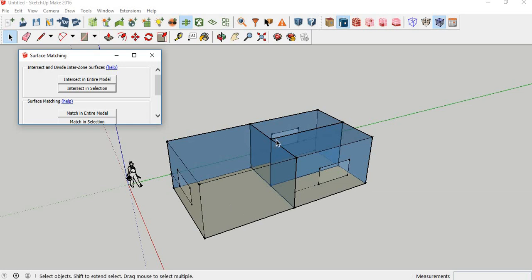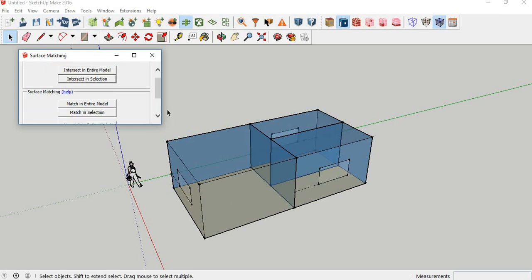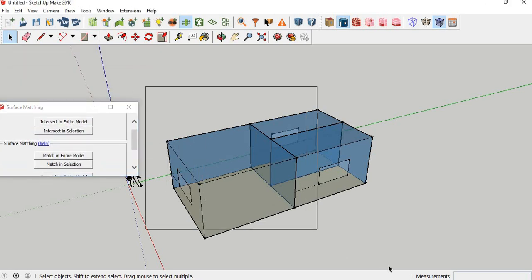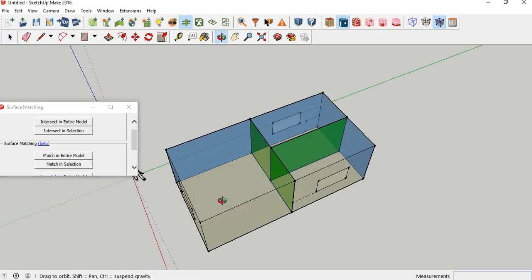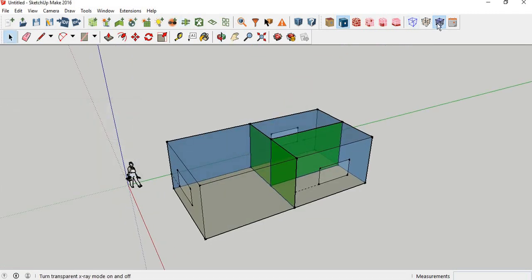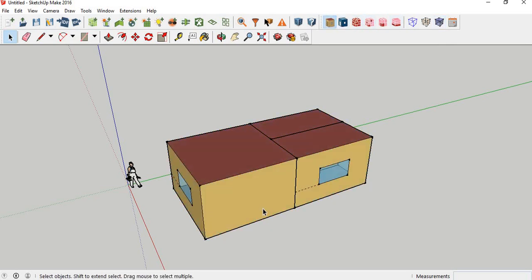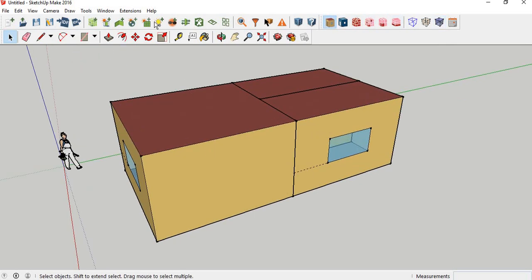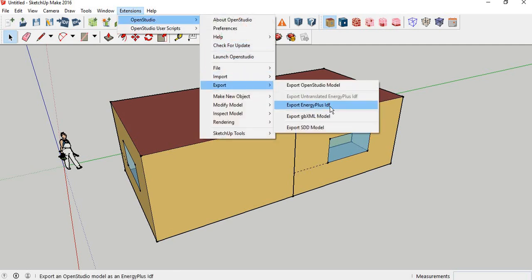So first you need to intersect this. Okay. So again, you need to pick all of this building and match in selection. Okay. So here it is. As you can see, this wall already has the correct boundary. Okay, so I think now it would be okay. And the last thing we need to do is to export the IDF file.